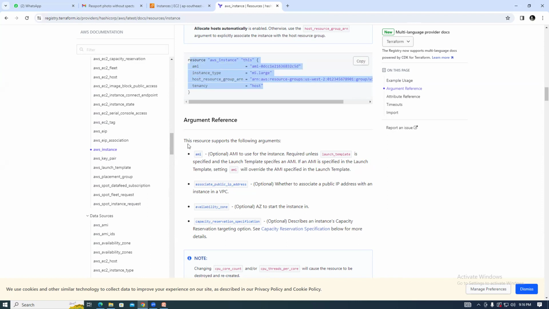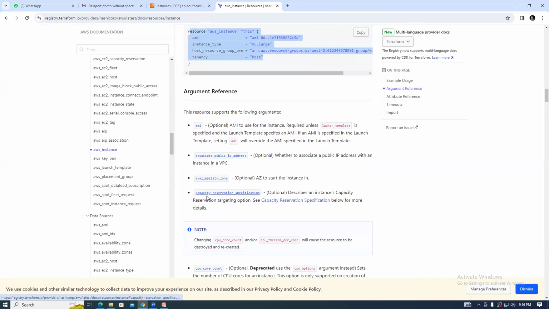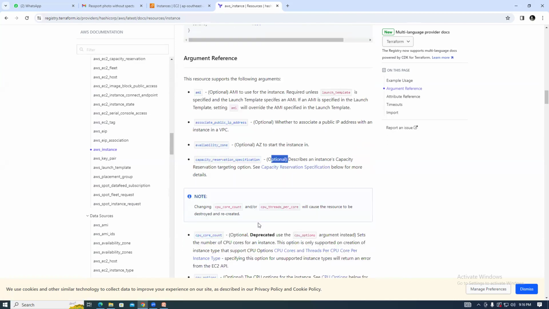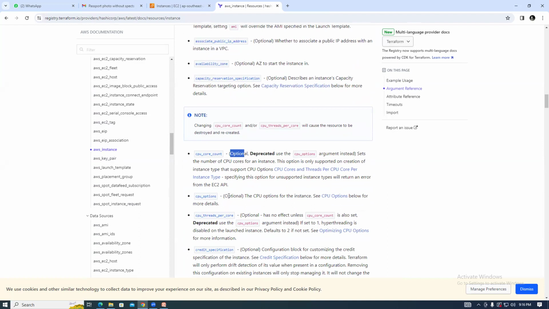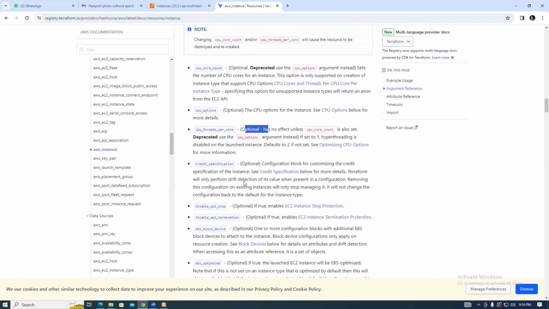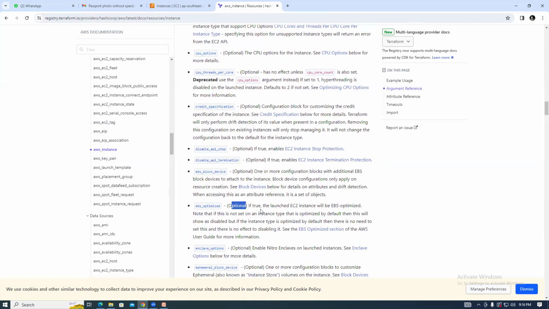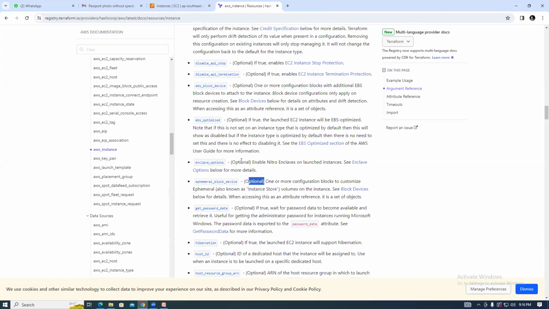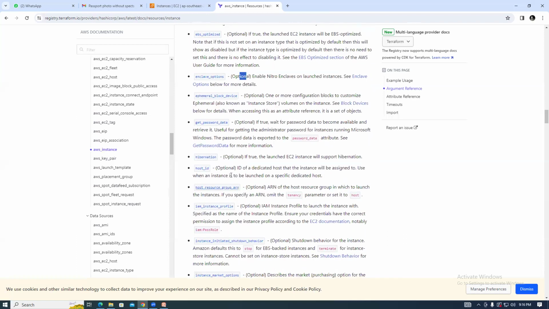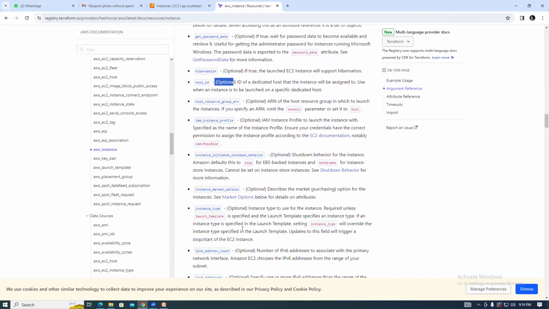So you see, this resource supports the following arguments. AMI is optional. Associated public IP address is optional. Availability zone is optional. Capacity reservation specification is optional. These are all optional arguments, so we don't need to provide them. It will take the default value. Whether you mention them or not, it will take the default ones.